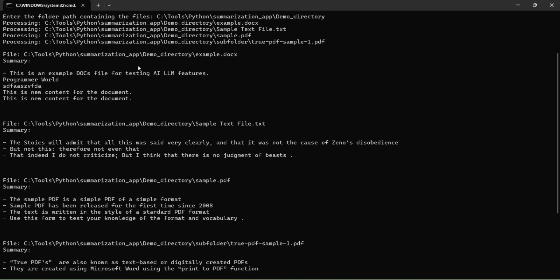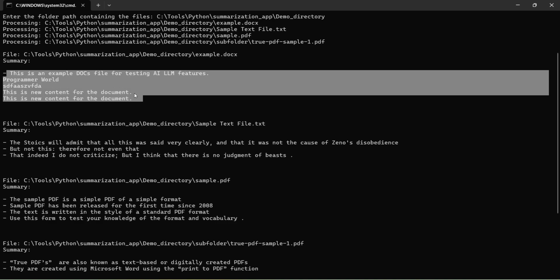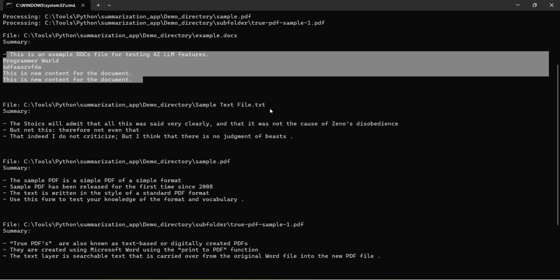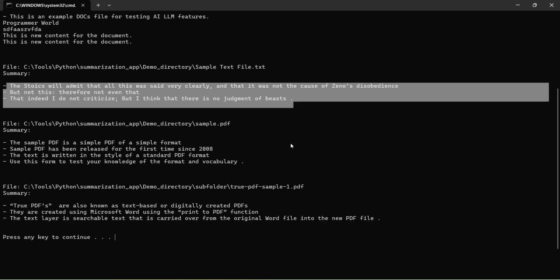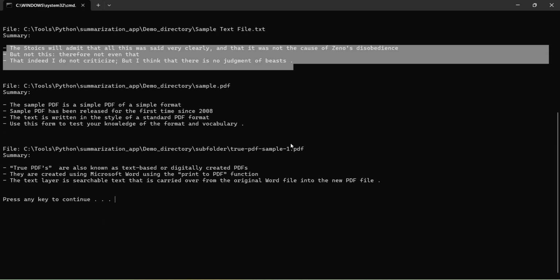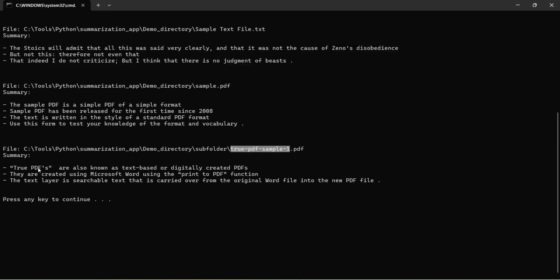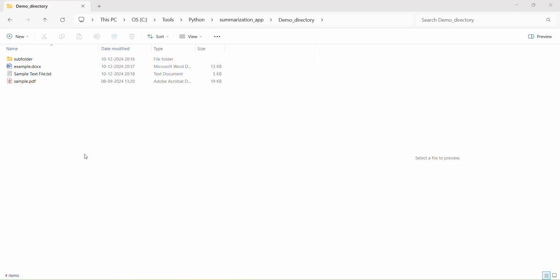Now, in this output, we can see that for every file it has given a summary. It was a short file, so it gave it as it is. However, for the long files, it gives me some bullet points summarizing that particular file. For example, this is the summary it derives for this PDF, and then it asks me to press a key to continue. If I press, it will just close. Okay, so let's see how we can create it.